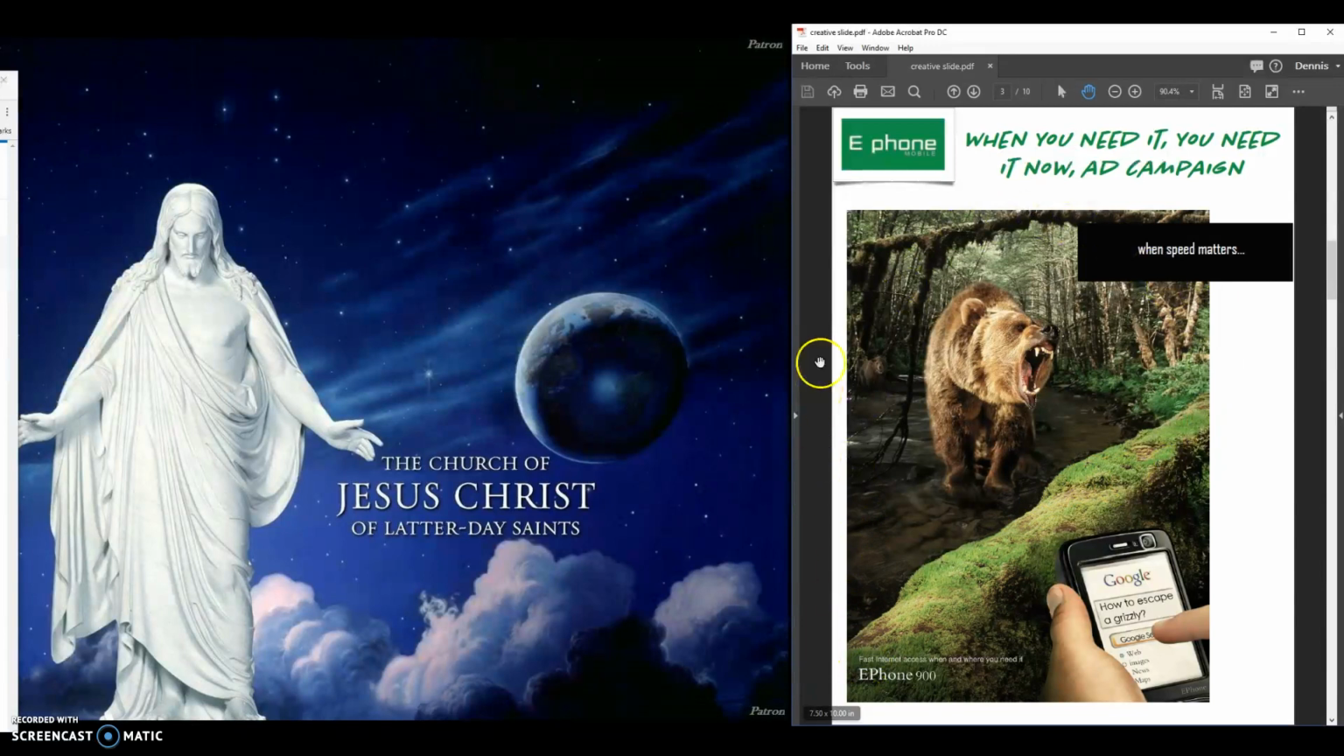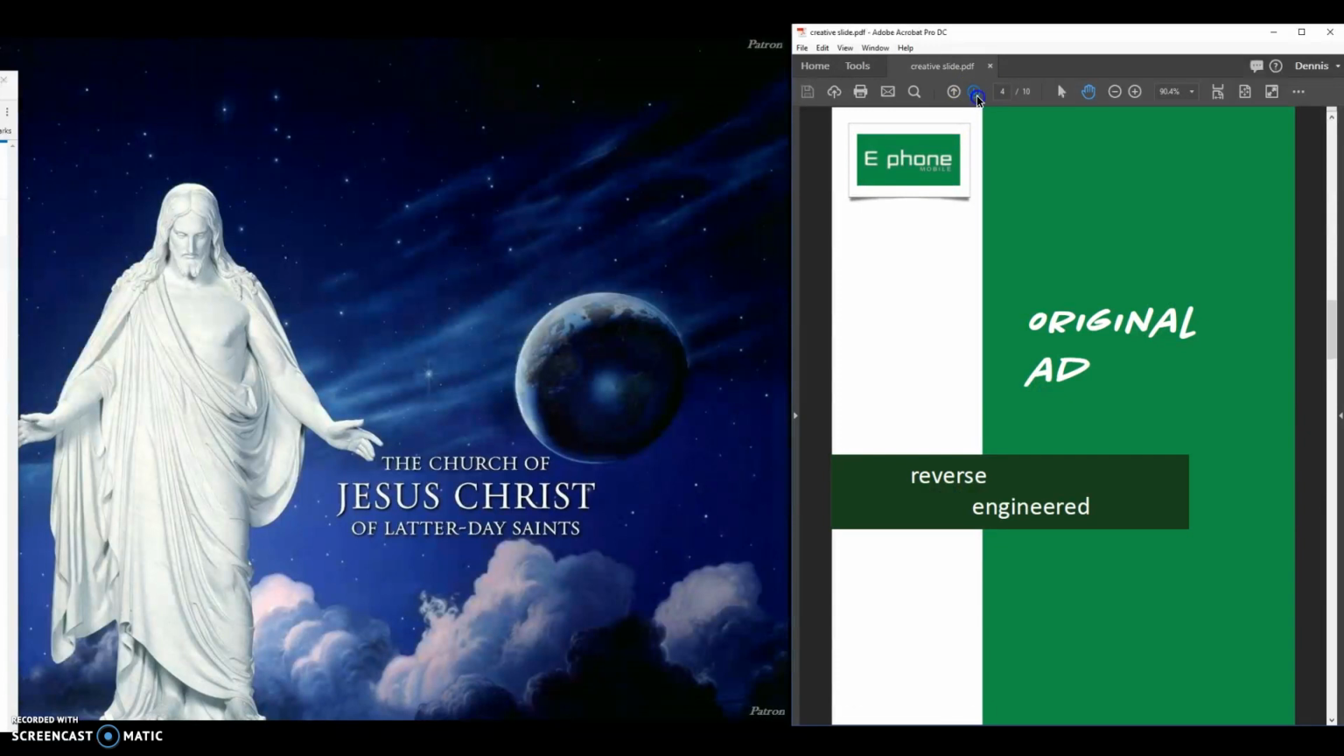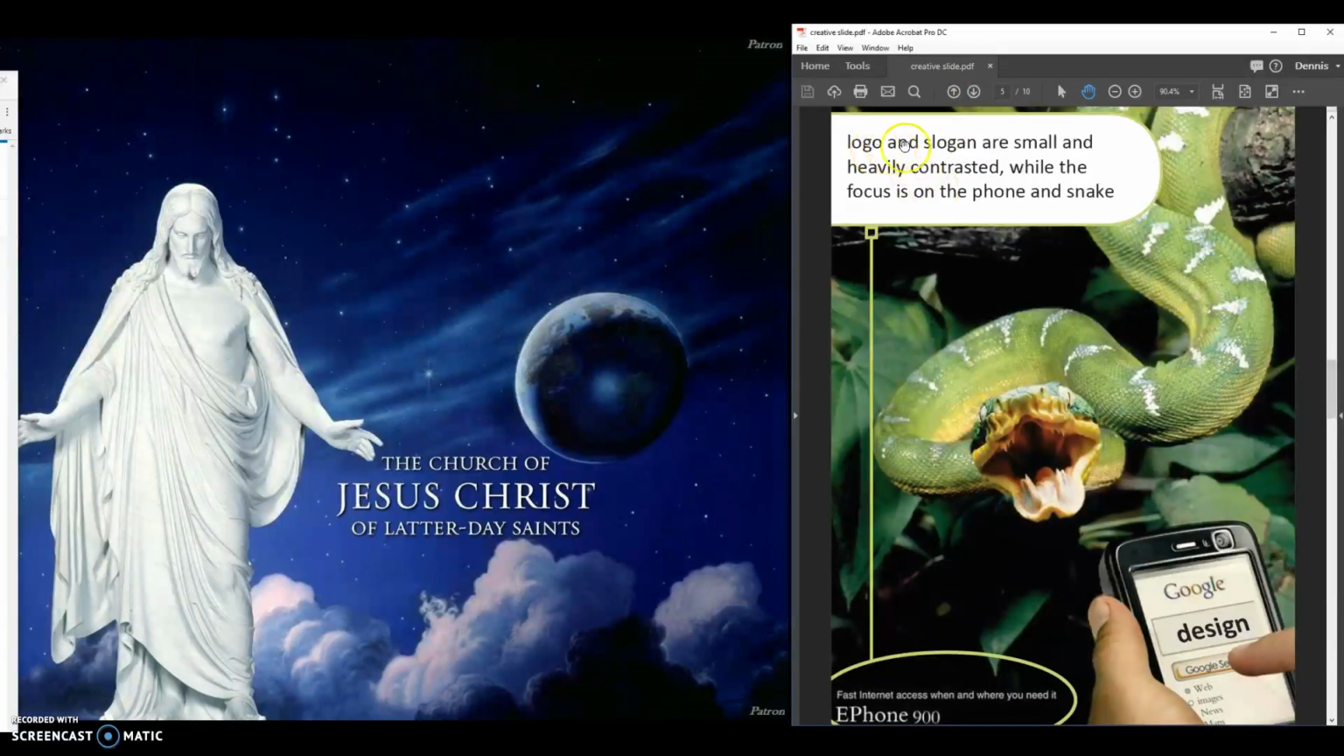Both these advertisements have green backgrounds, and they're dark backgrounds, contrasted green and dark, and that really brings out the phone. The logo is contrasted well, and the hero, monster, or subject in the middle is dominant and brought forth. Let's reverse engineer this. Let's see the logo and the slogan, looking at the design, put that here in the phone.